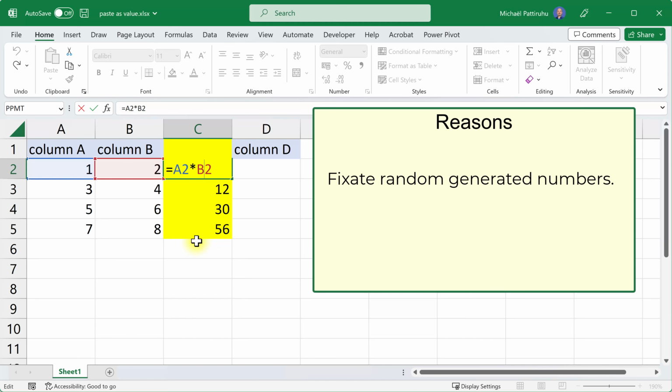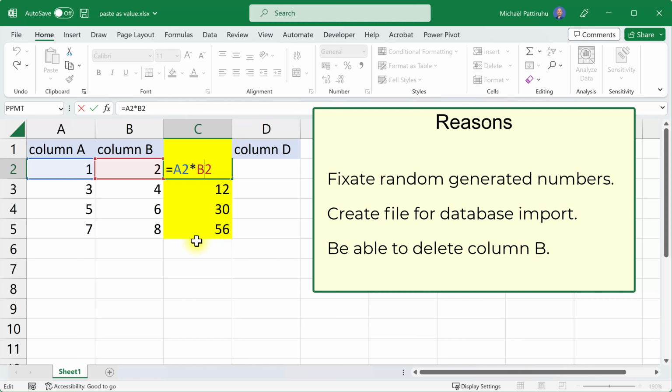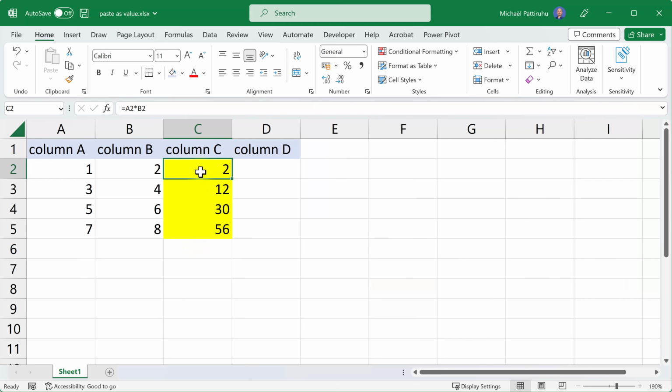For instance, I could have a formula which generates random numbers that regenerate every time I open the file. Or I could be preparing a file for import into a website or a database, and the database doesn't accept formulas. Or maybe I wanted to delete column A or column B but keep column C. There could be a number of reasons why I would want to delete formulas but keep the values. Here's how I can do this.